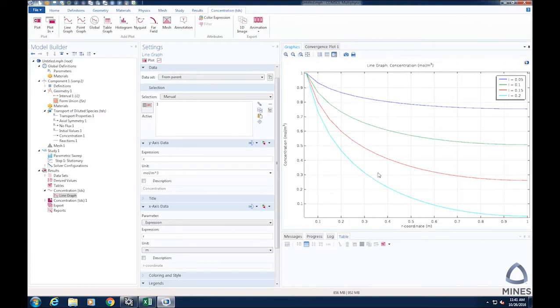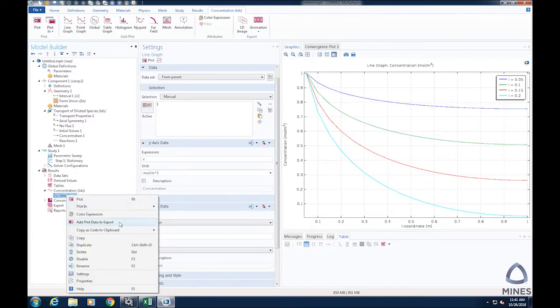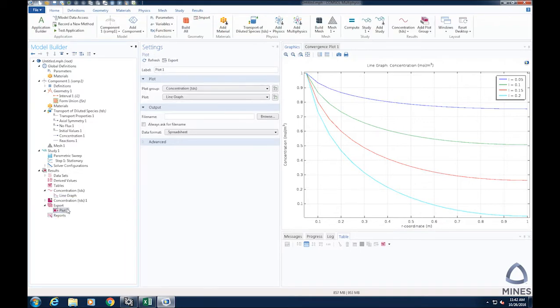In order to export this data to Excel, however, you must first port the data from the graph to a table. Do this by right-clicking on Line Graph 1 under the heading Concentration TDS on the left-hand side panel, and then clicking on Add Plot Data to Export. After this, a new section called Plot 1 should have appeared under the Export heading on the left-hand panel. The dialog box for Plot 1 should have the correct defaults selected, concentration for the plot group and line graph for the plot to be exported.